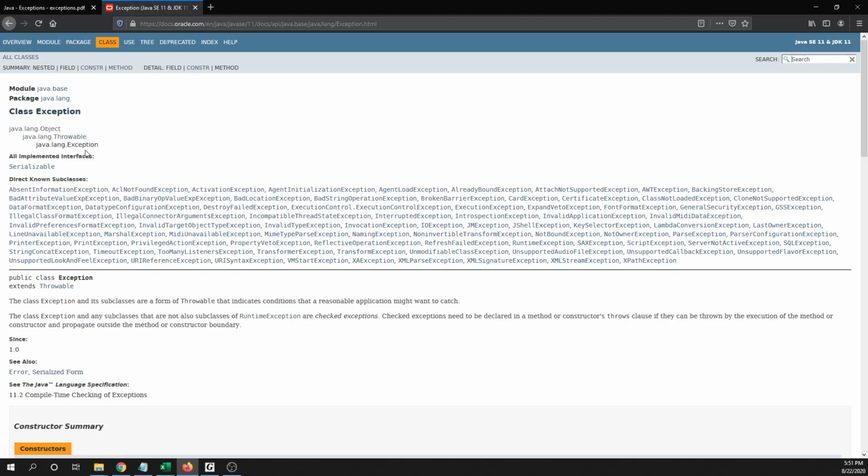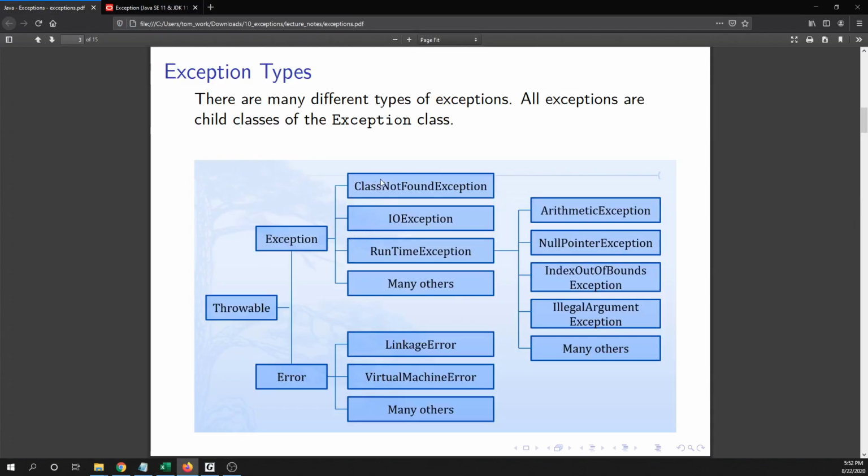Okay, so here's the Exception class. You can see all of its direct child classes here. There are a bunch of child classes of Exception. It implements this Serializable interface, which we'll talk about in the next chapter. So here are just some child classes of the Exception class.